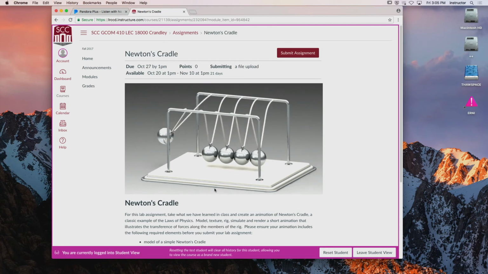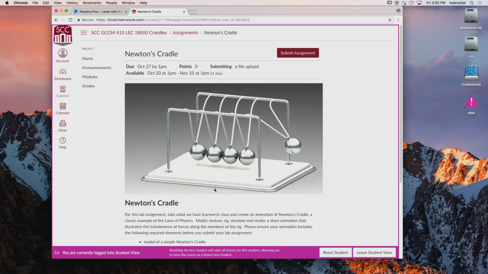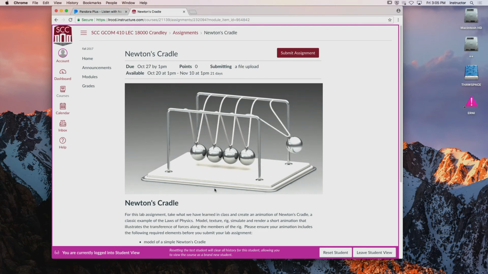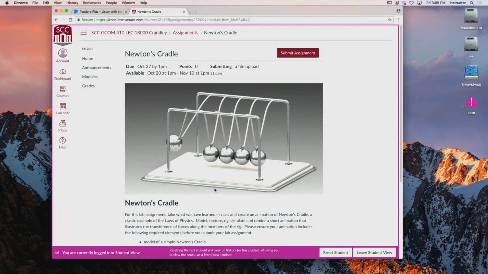Yes, ma'am? Oh yeah, no. Is it 0 points? It's supposed to say 25, not 0 points. That is an executive oversight, as they say. That one's on me. Yeah, no, it's supposed to be 25.